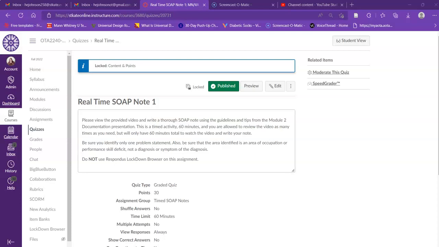For the real-time SOAP note number 1, you will have 60 minutes to review the video that will be included with the assignment as many times as you need, but you'll only have 60 minutes to watch the video and write your note. The reason that we're doing this is to get you to where you can write these notes in a time frame similar to what is going to be expected of you when you are on fieldwork and when you begin practicing.